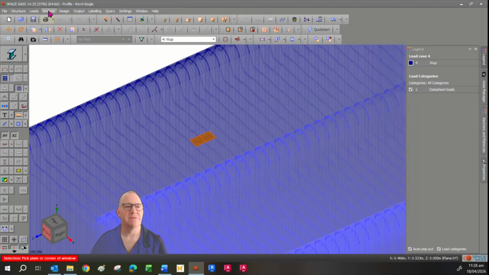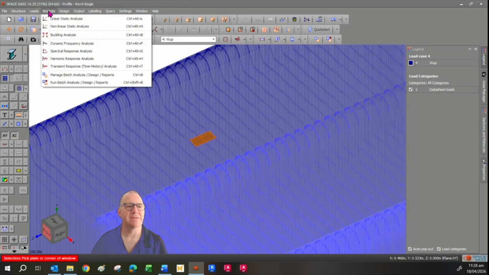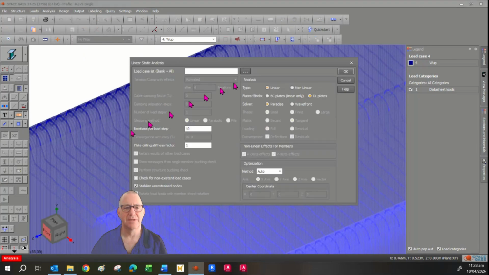Okay, so as usual you click on the analyze and we'll do a linear static analysis for that. By default it picks all your load cases. By default it picks linear. You could also do a non-linear. You're given the type of plates that you're looking at, whether you're using a Pardiso or a wavefront solver.